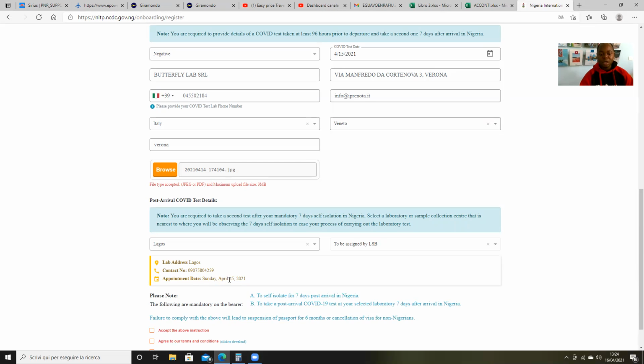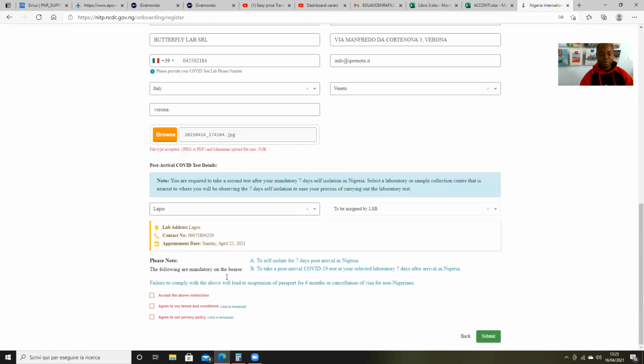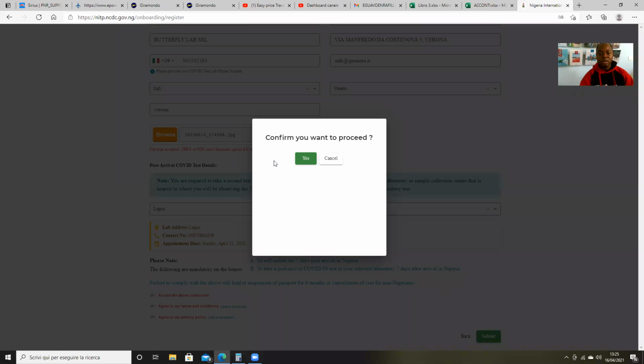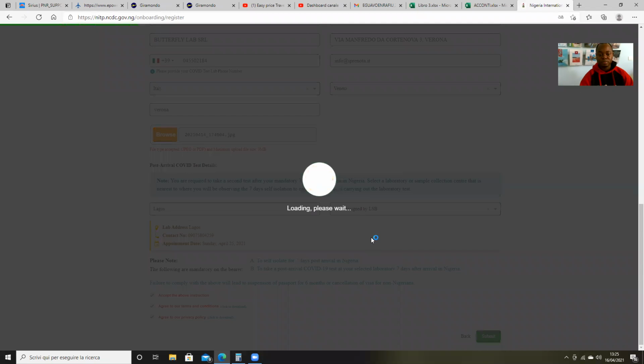So why is that? Because we declared that we arrive in Nigeria on Sunday 18th. So Sunday 18th to 25th is 7 days. Normally after 7 days, we should run our test in Nigeria. So after that, we click on accept, accept, accept, and then we click on submit. It asks, confirm you want to proceed, and then I will say, yes, I want to proceed.